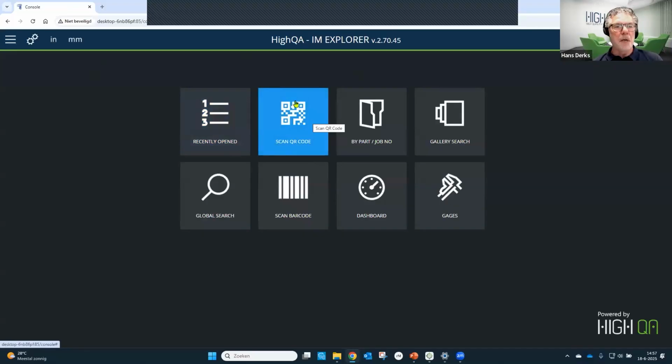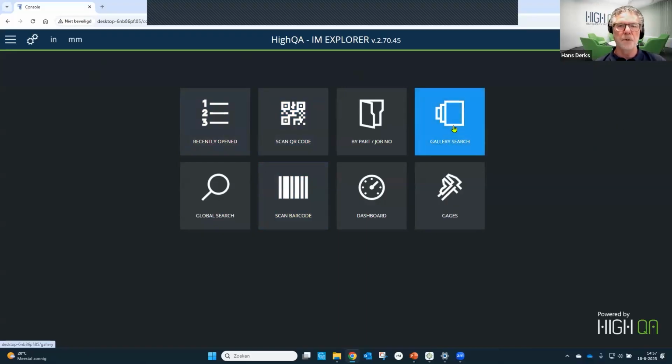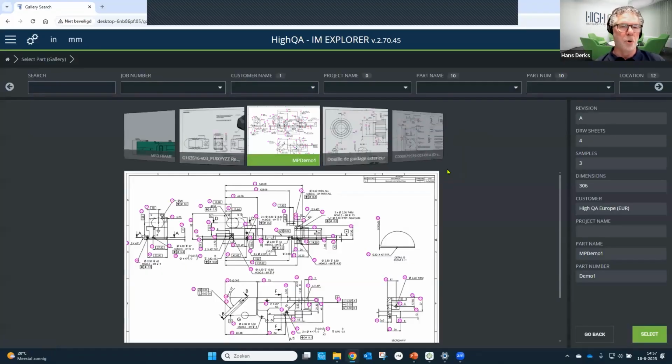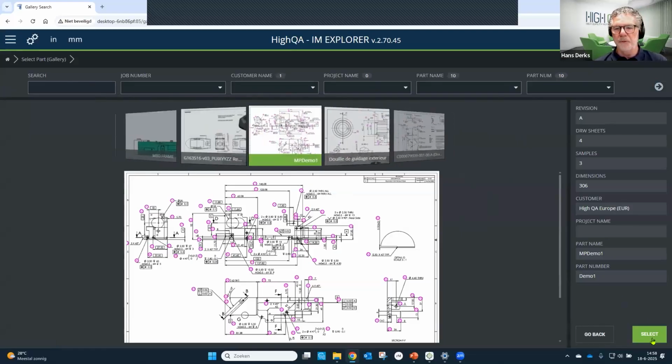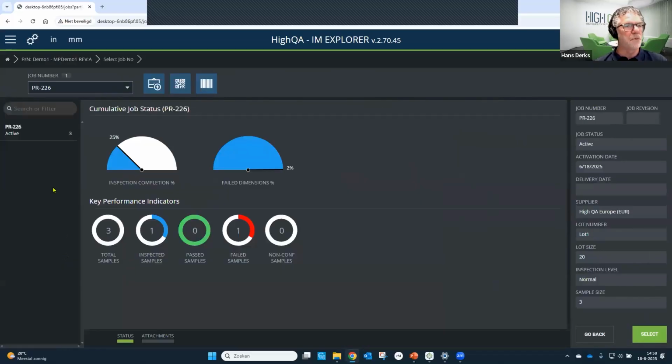If your part has a QR code or barcode, you can just scan it using a camera. This is an application running as a browser application on your server, and it is developed for a touchscreen tablet, but you can also use it on a normal computer or laptop or whatever device that can browse on your server, on your network. So you can find the part using these parameters, or you can search through this gallery of drawings. I'll use this drawing.